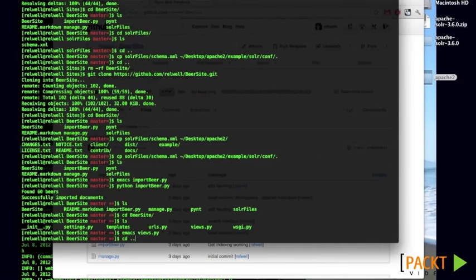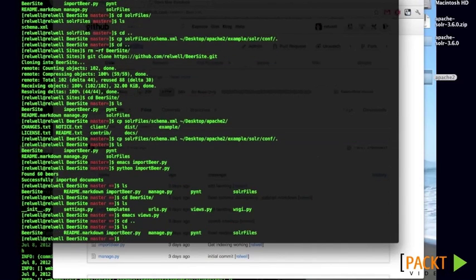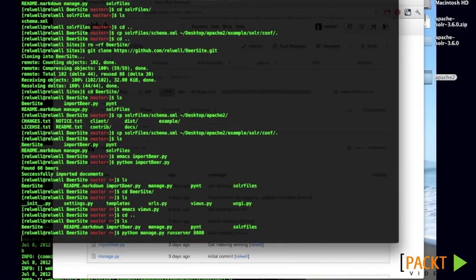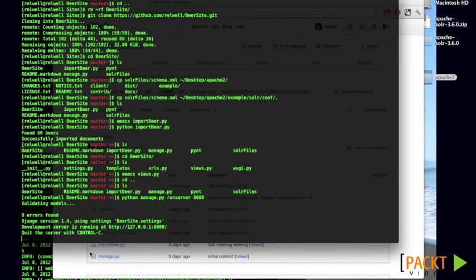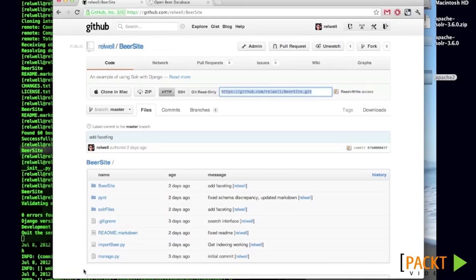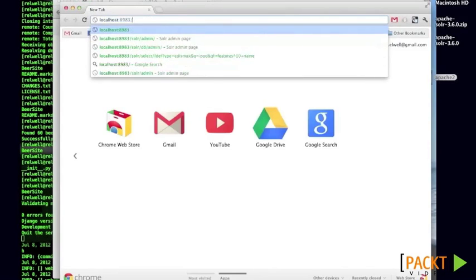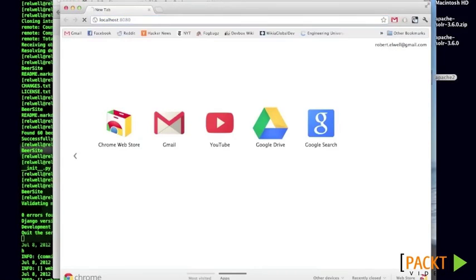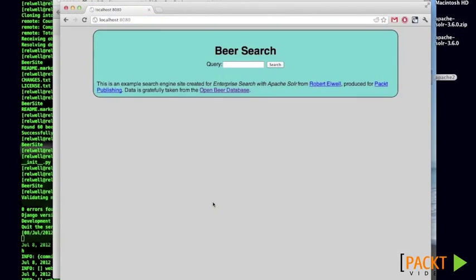So in order to access this site, we type python manage.py runserver, and then the port that you want to run it on. I'm going to use 8080. So now we can go to localhost:8080, and we have the beer search site. I like a beer with hops in it, so I'm going to search for hops.